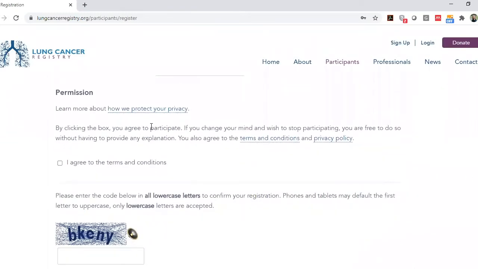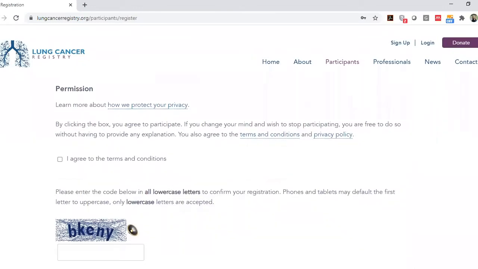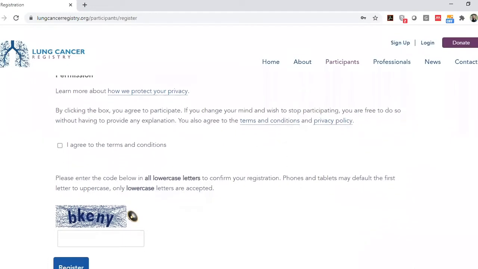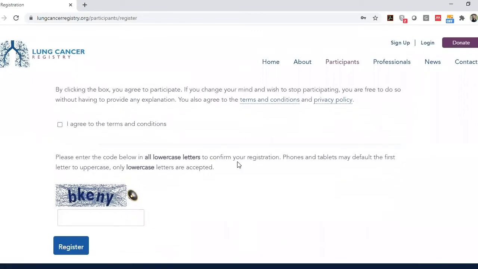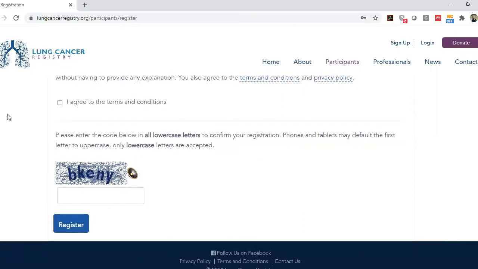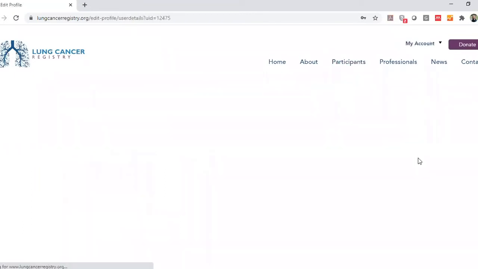If you're interested in how we protect your privacy, you can go look. There's a lot of information on the registry about privacy and the terms and conditions and privacy policy. We are using this data for research entirely in aggregate, so no one's going to learn about you specifically. They're just going to learn about patients who have lung cancer in general. I'm going to agree to the terms and conditions and then type in this little saying down here at the bottom to show that I am in fact a real person. Now I click register because I'm not a robot.